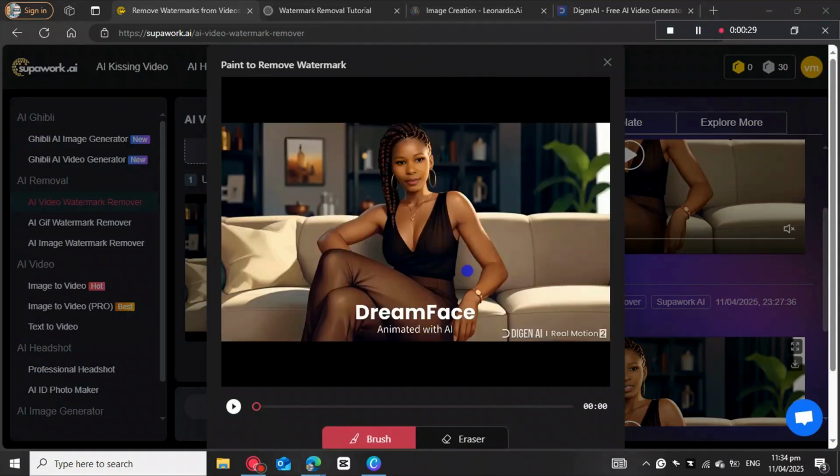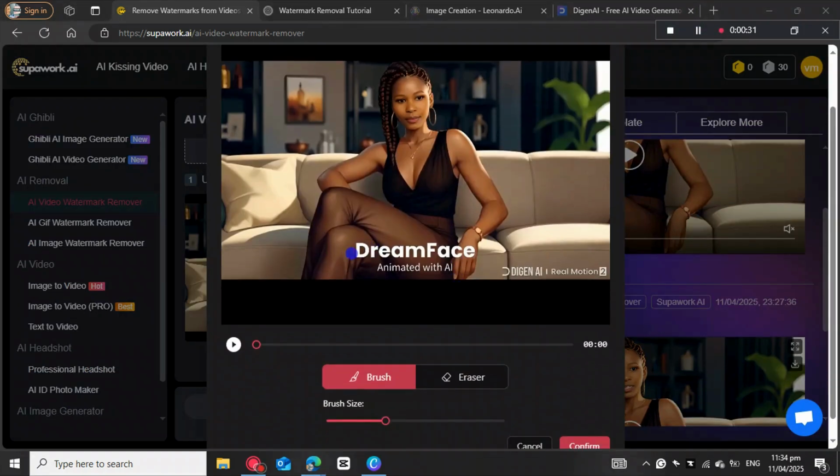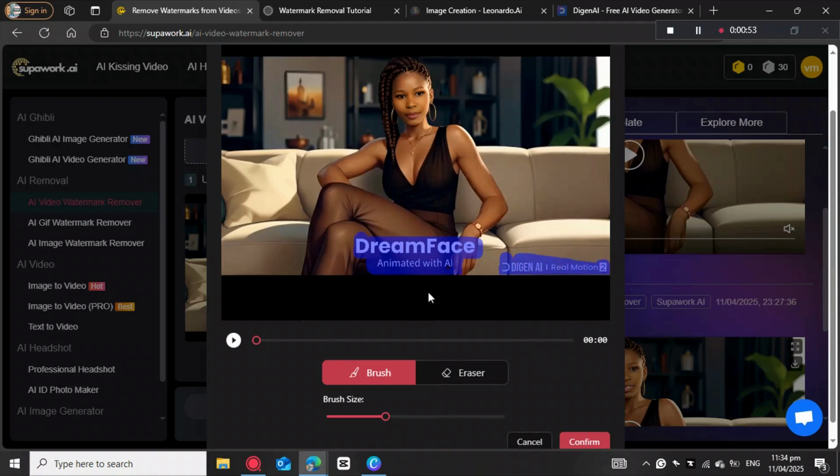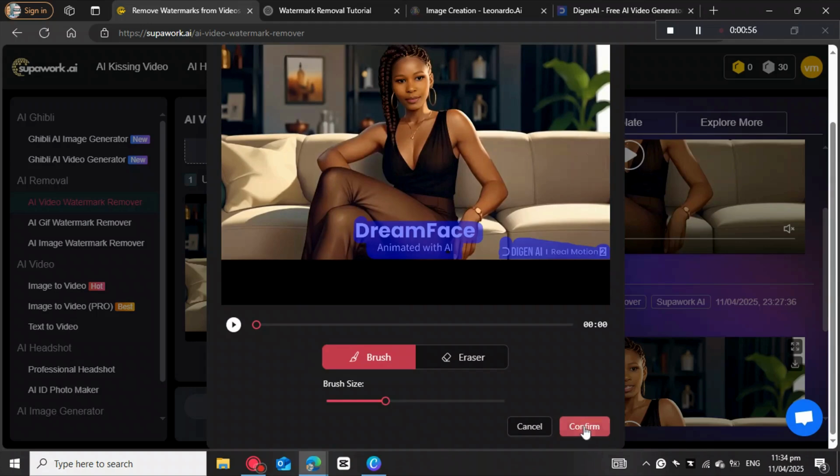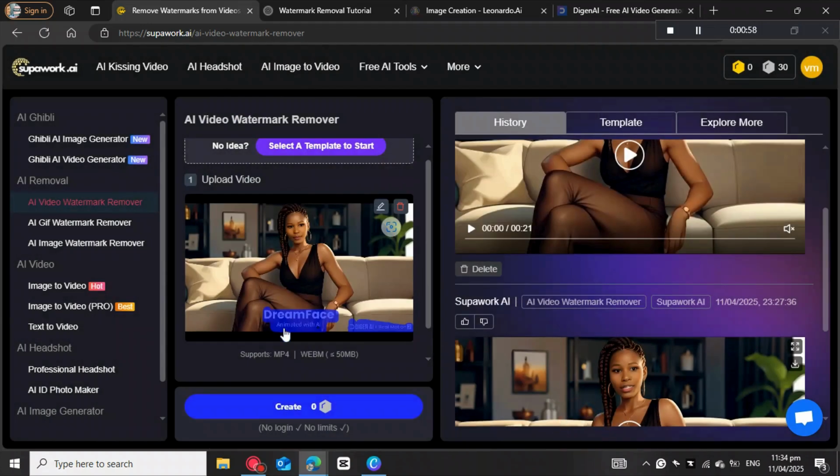Okay, the image is here. All we need to do is use this brush. I'm just going to use this brush to remove the Dream Face and this "animated with AI" text, and then I come here again to Degen AI and remove this watermark from Degen. All right, and then all you need to do is come here to confirm, and then you click on create.